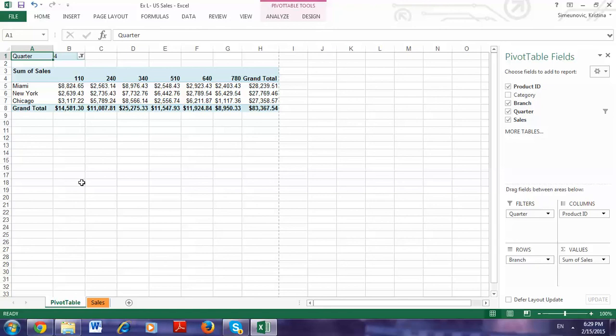The Quarter field list arrow changes to a filter symbol. A filter symbol also appears to the right of the Quarter field in the pivot table. This indicates that the pivot table is filtered and summarizes only a portion of the pivot table's data.